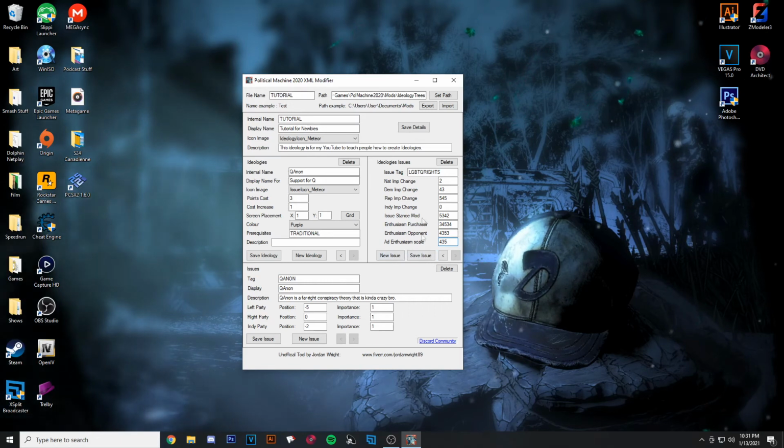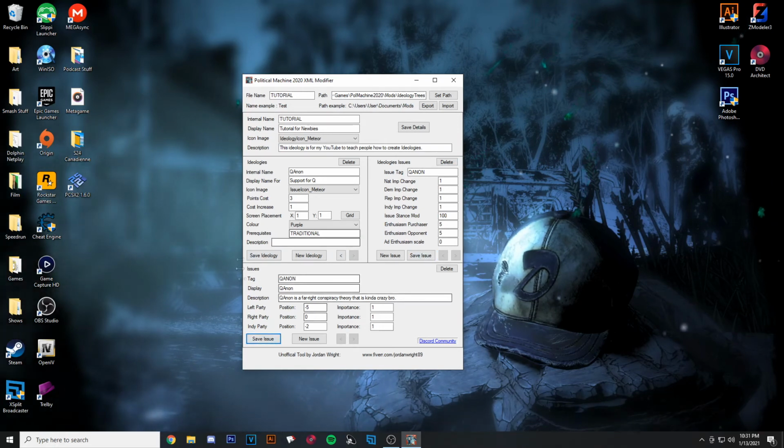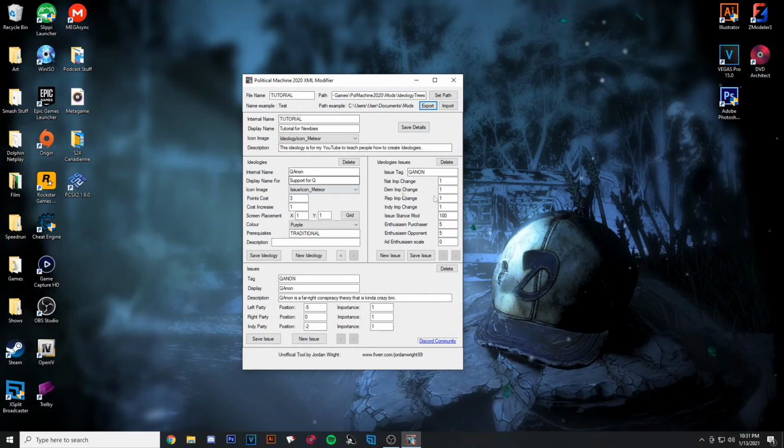But yeah, so we're going to delete this because I think it might break the game with those crazy numbers. But once you have everything saved, go ahead and click the export button, and it will export it into your folder. And now you're done. So now you just got to open up the game. All right, so now we're in game.